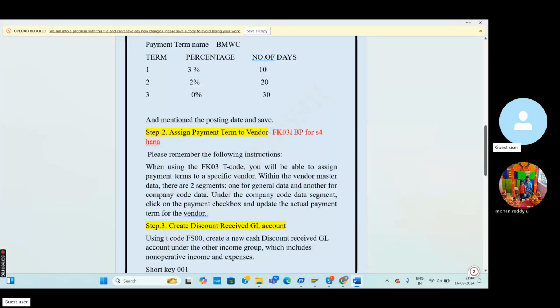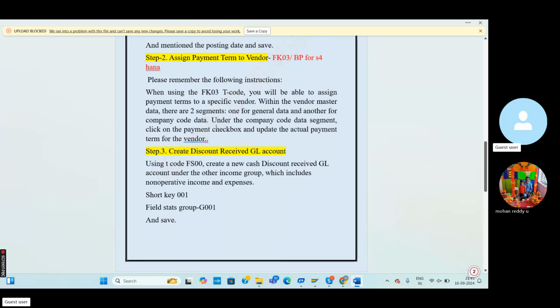If you are using the ECC version with FK03, under FK03 it will display two segments: one segment for the general data and one segment for the company code level. Under the company code level, it will display one checkbox under the payment terms option. You just click on the payment term option and enter, then automatically the payment term option screen will be displayed. In that, you will assign the payment term to your particular vendor. But as per HANA, we'll use the BP transaction, right? So then this one is also updated. Each and everything I updated here, you just use.